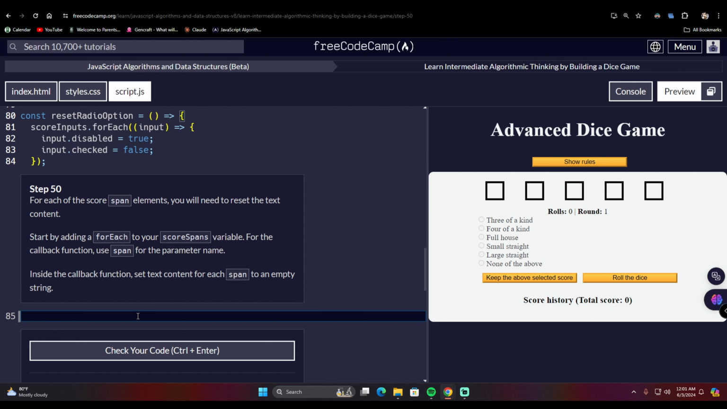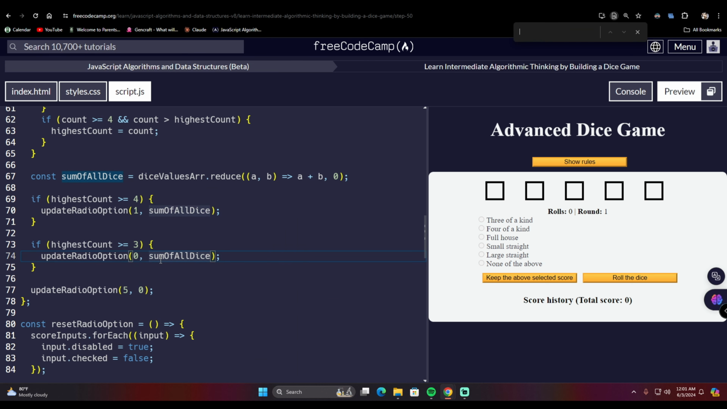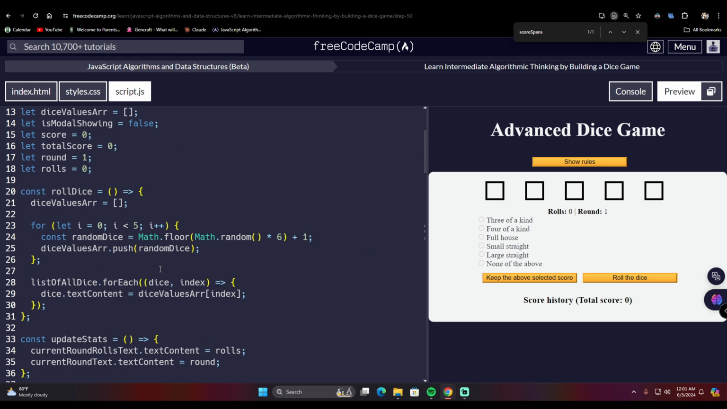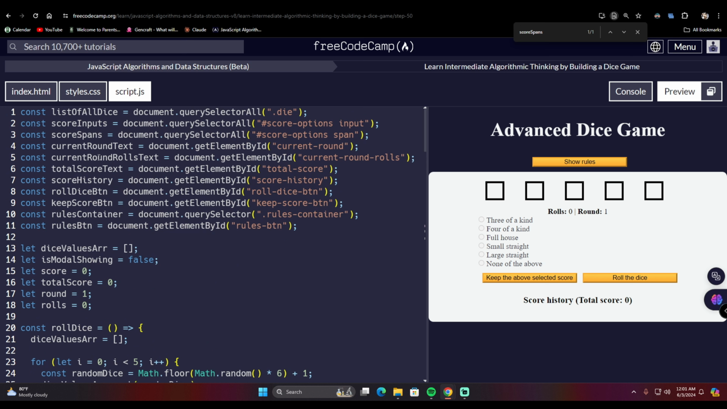For each of the score span elements, you will need to reset the text content. Start by adding a forEach to your score spans, rather. Score spans, and then the forEach. So if you go up and search for spans, okay, oh, there it is.